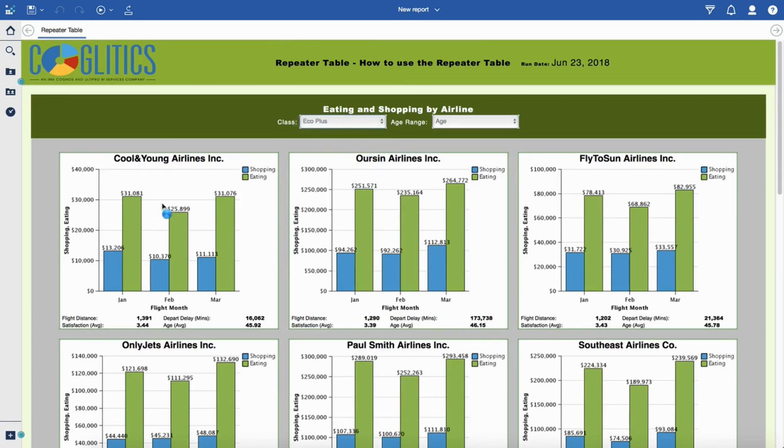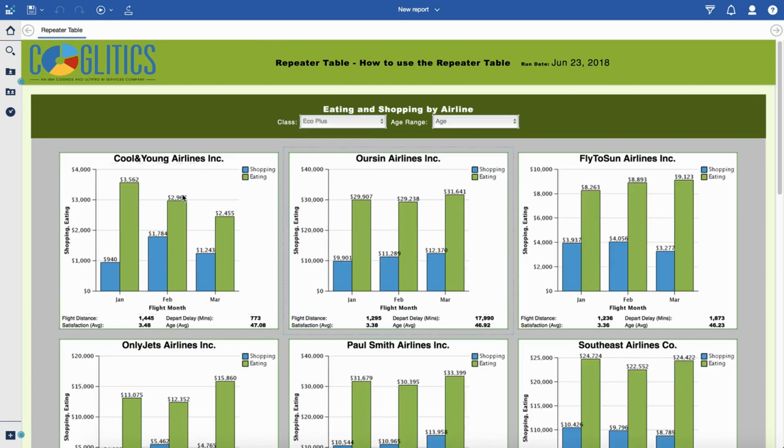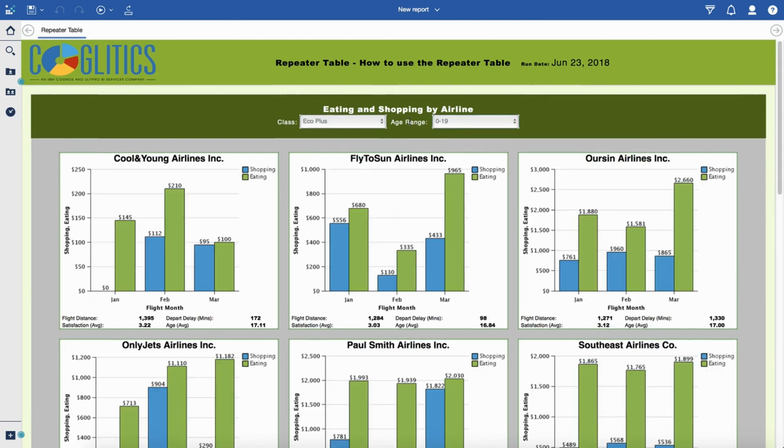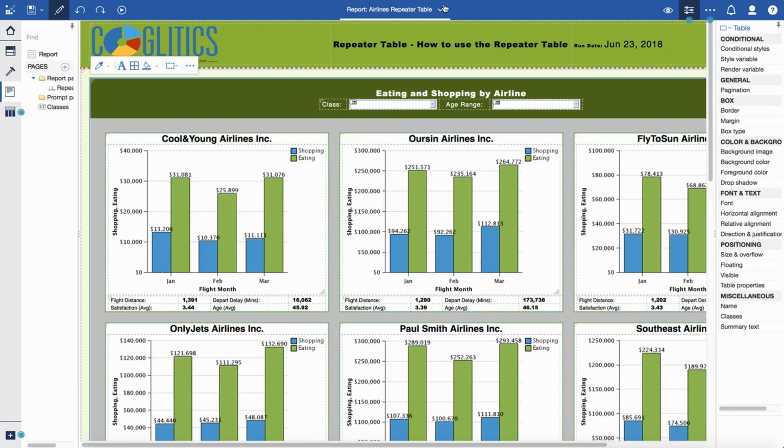Now that I have all these different chart information for the different airlines, I can add as many prompts as I want, and now my users can consume this data across the class category for all the airlines, and they can also analyze the behavior of the patrons within the different age ranges. Okay, so yes, let's add the prompt to the report I was building.